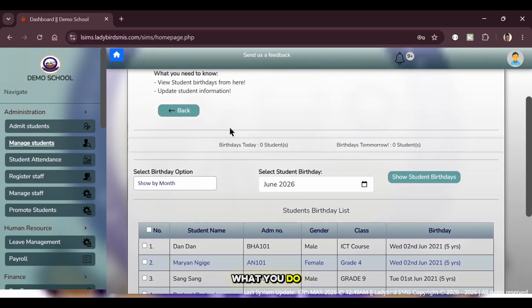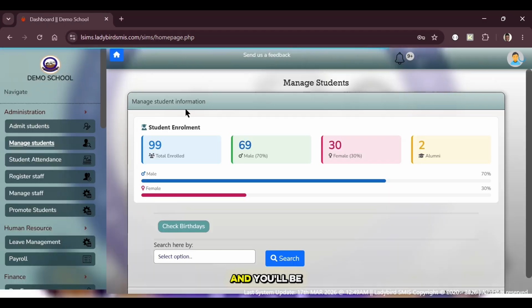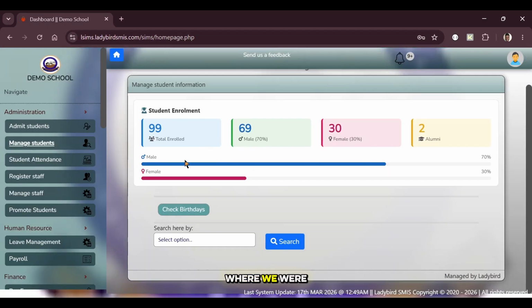So this is what you do with this section. Then once you're done, you're just going to click back and you'll be taken back to where we were. So below the check birthdays option, we now have an option to display the students in school as we want. There are many filters that we can use to display these students.